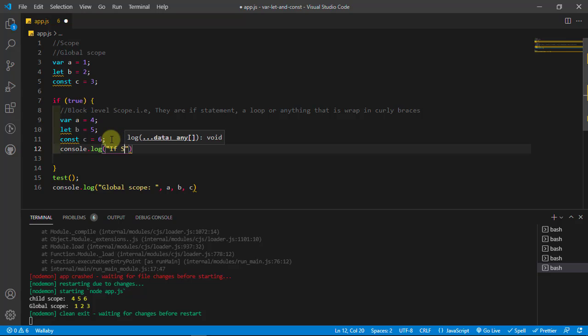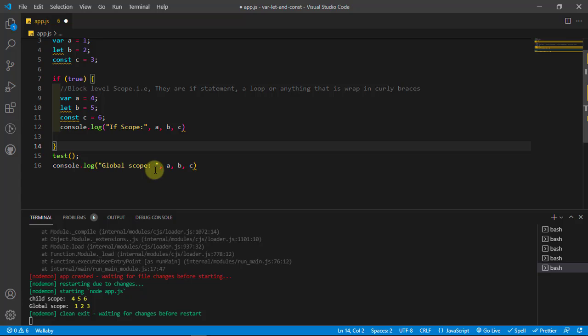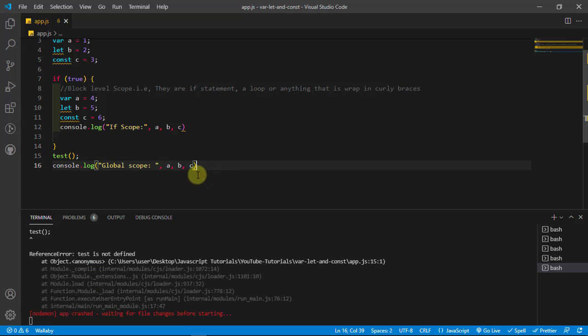Inside the if scope, let me explain what I mean. This shows you that var doesn't create a new scope in an if statement or block scope. I'm going to say A, B, C. Now we also console.log global scope, if scope, and global scope. Let's see what's going to happen. Control S.